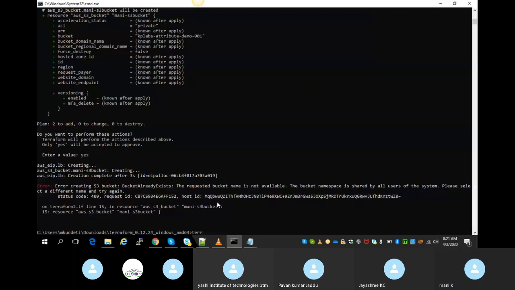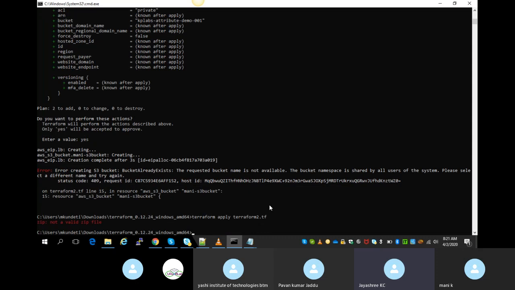Again, we can give plan or can I directly apply? Apply, because anyway apply will also give you the plan. Jayashree, how about doing a refresh here? Is this refresh required or not required? No, not required. A refresh ideally should be a best practice when you're working in a team before you go ahead and apply something. But right now it's not really required.